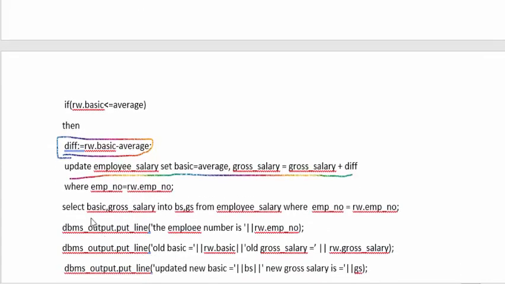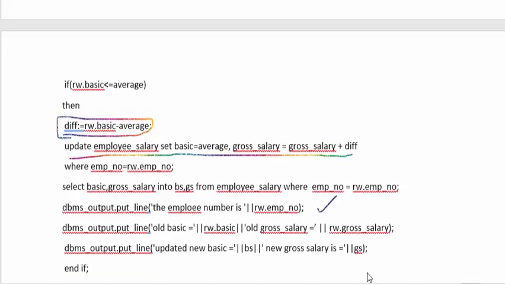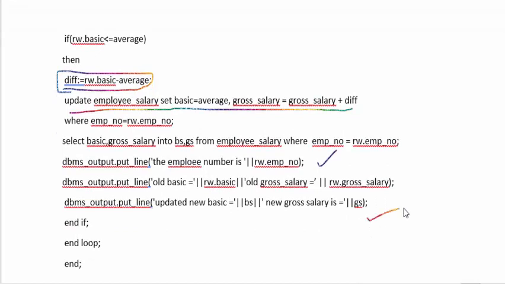And then what we have to do? Select basic salary, gross salary into BS, GS from employee salary where EMP number is equals to the number we have fetched in the cursor, and accordingly display all the three values: EMP number, gross salary and new gross salary which we have found.